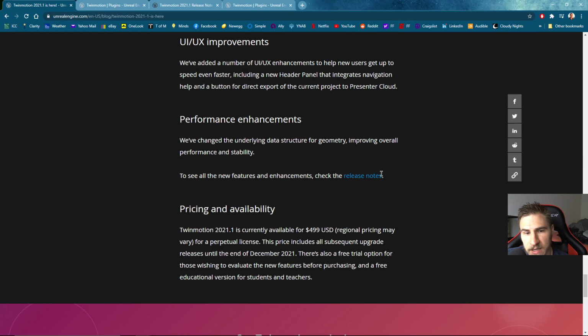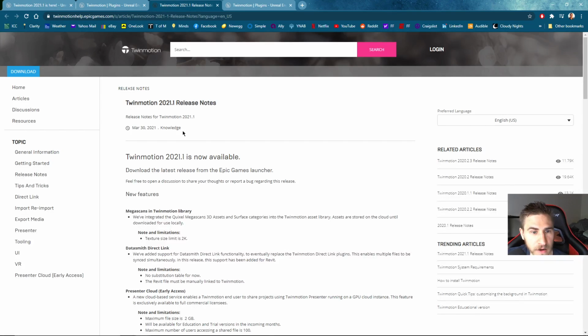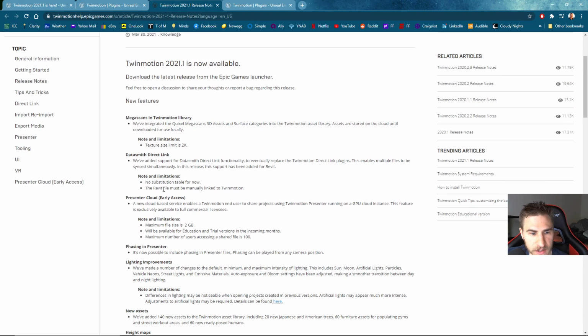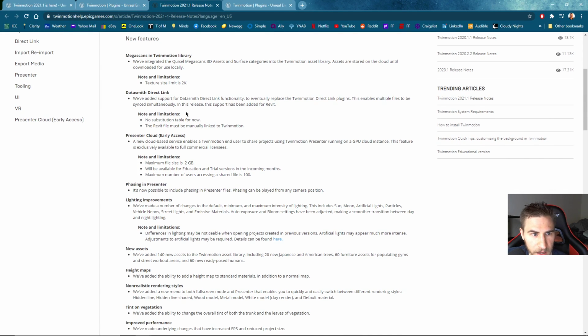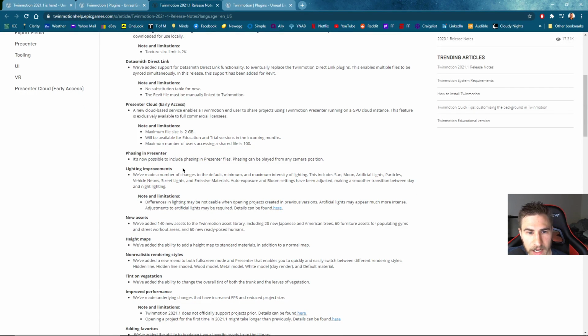And what I do want to look at is the full release notes, which I have here. And I'm not going to read through all these, but most of these we've covered before. Of course, the Datasmith, Megascans, Presenter Cloud, lighting improvements.